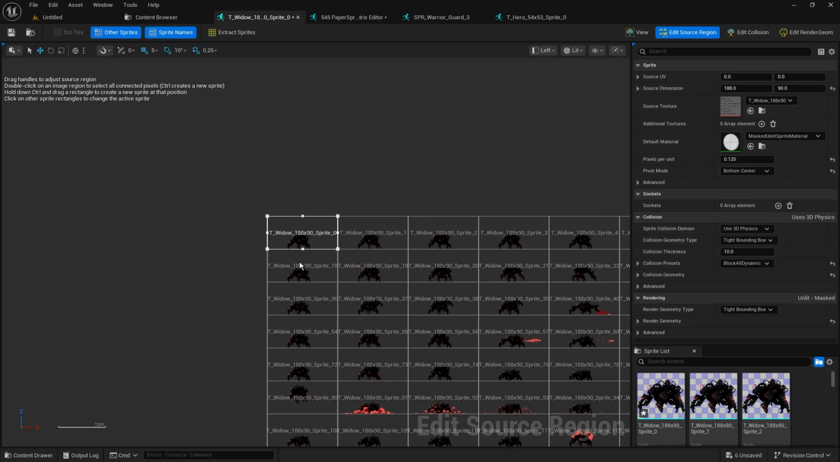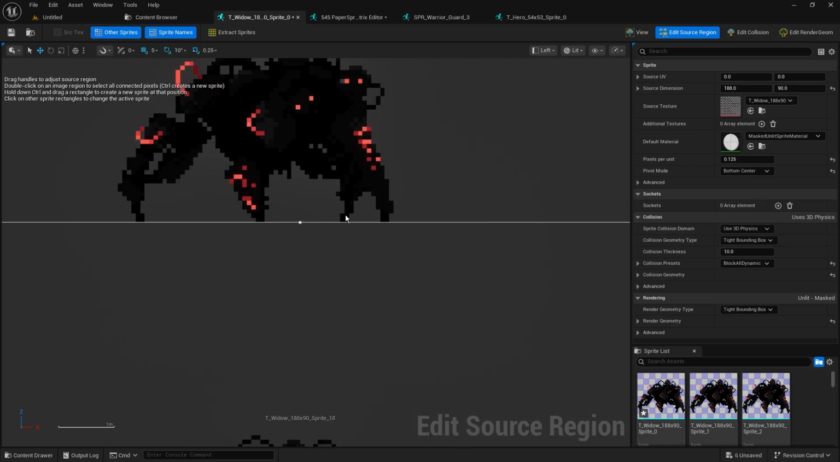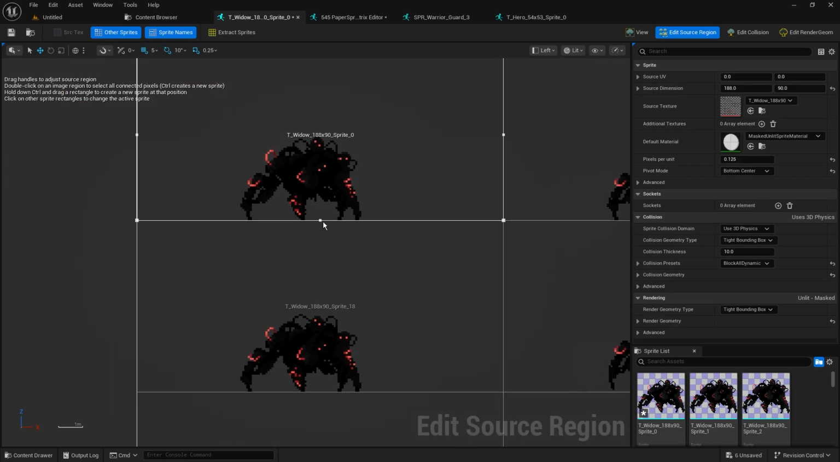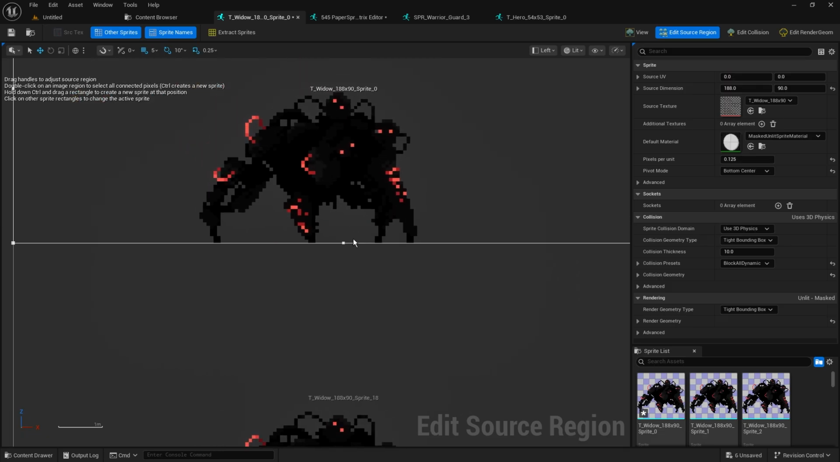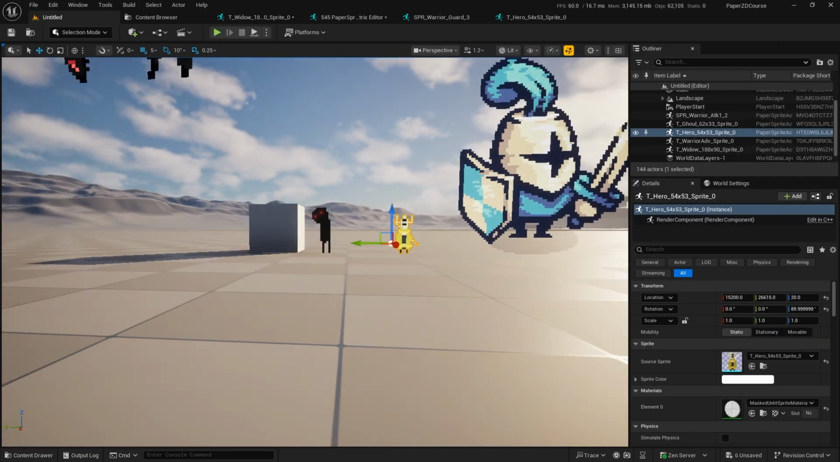That's going to be this point here, and you can see that obviously it gives us this little marker in between. Luckily, that's showing us exactly where that pivot's going to be. Now, is that okay? That might be okay for the widow, for the spider.